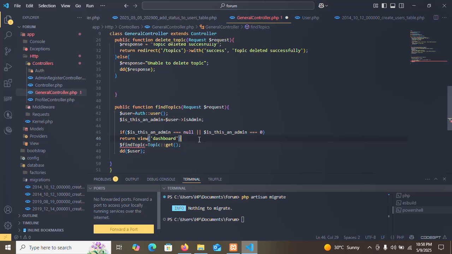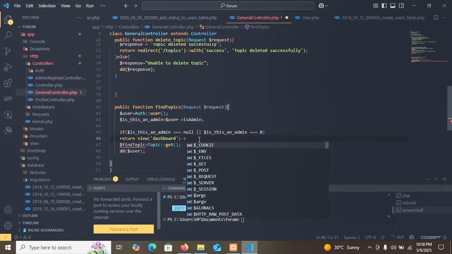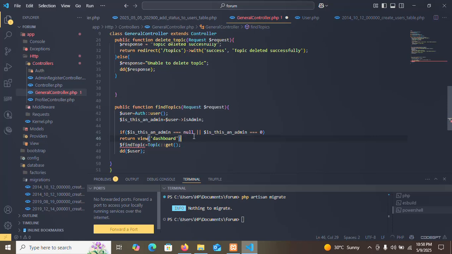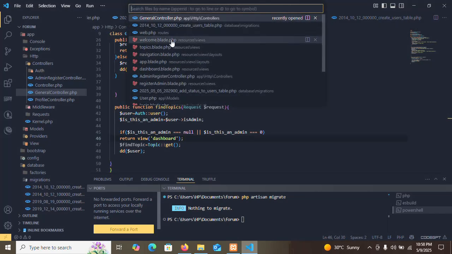Return view dashboard. We don't even need to say with, just say return view dashboard. Now if we return view dashboard, let's check our dashboard update.